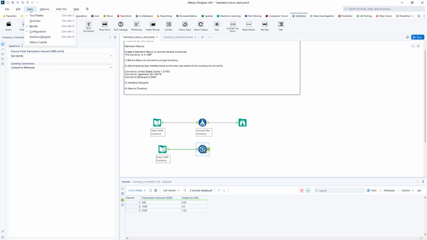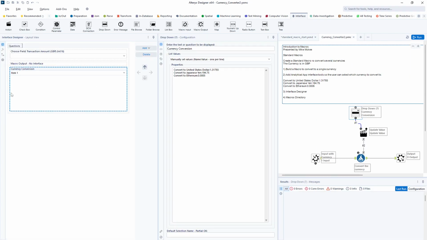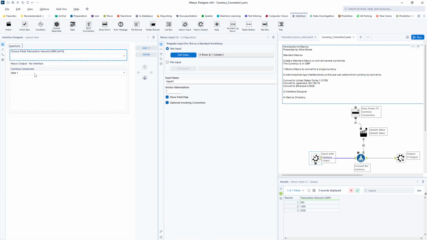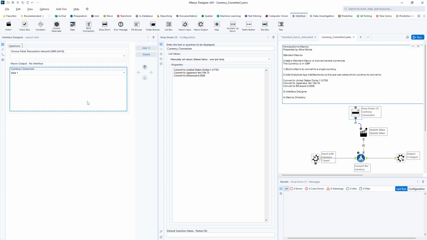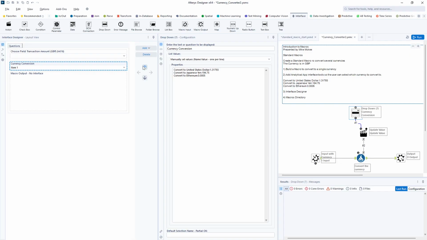And you'll note that when I open my interface designer here, I've got a little bit more, whoops, I got to go to my macro. I have a little bit more options here. I've got my field up here. I've got my currency conversion down here. I could switch them around if I wanted to. You know, let's move the currency conversion all the way to the top, right?